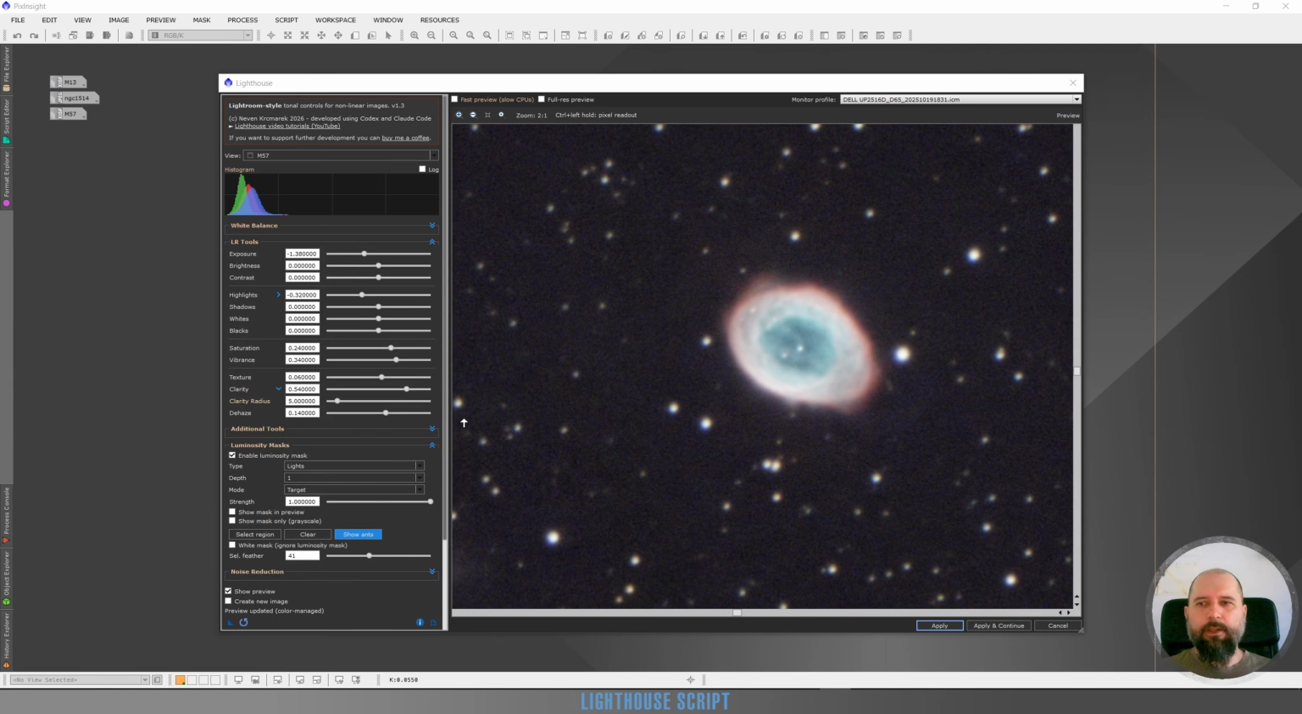Sometimes you have to play with the sliders because you don't know which slider will have a better effect. Let's say I want some textures here. Maybe the textures is a better slider than clarity. So you can try both of them. Now we have a bit of over sharpened nebula. We see the structures, but if you like that, you can leave it. I will just adjust it a tiny bit.